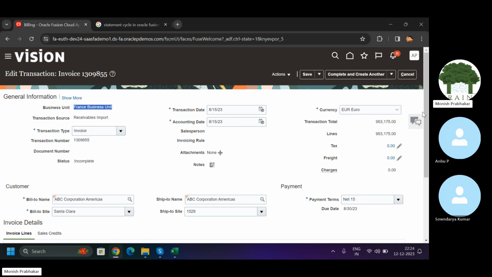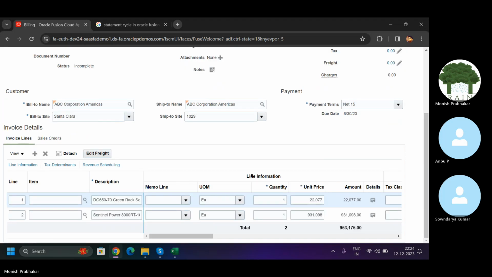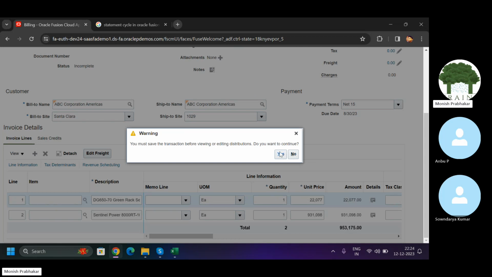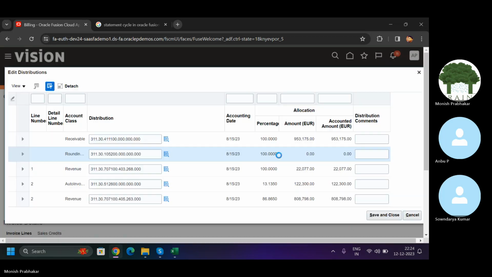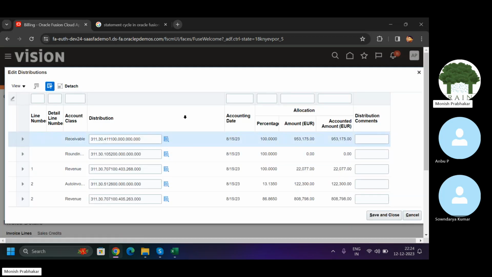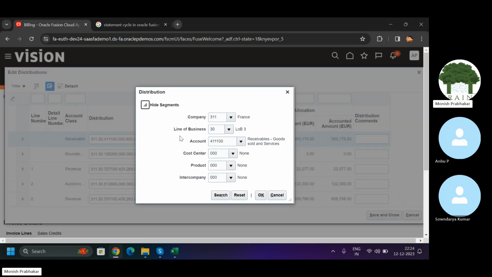Why I am going to take this is because this BU will have all the chart of accounts and everything. See, if I go to distributions, see the structure: company, line of business, account, cost center, product, intercompany, everything is good, right? Yeah, no issues. We can use this now.